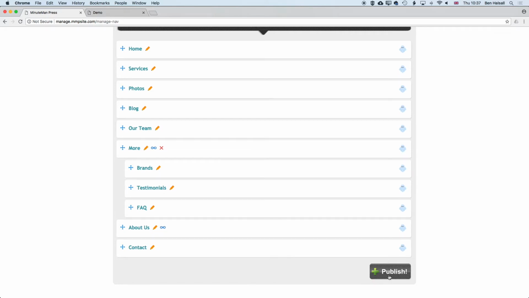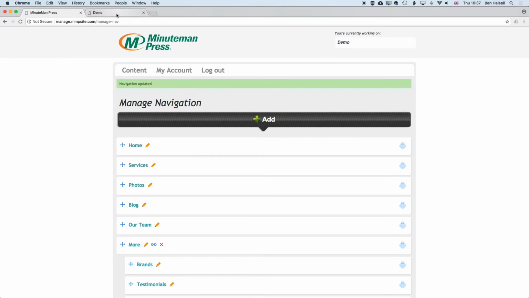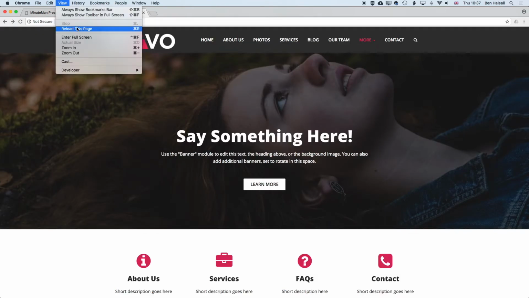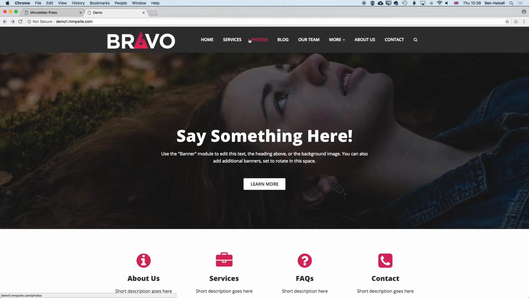So if we click Publish, it will save those changes, and if we jump back to our demo site, we're going to go to View and reload this page. You can see the shortcut here on the Mac is Command and R, on the PC it will be Control and R. And you can see now we've moved the About Us across to the right hand side here, and we've moved our services right next to Home.